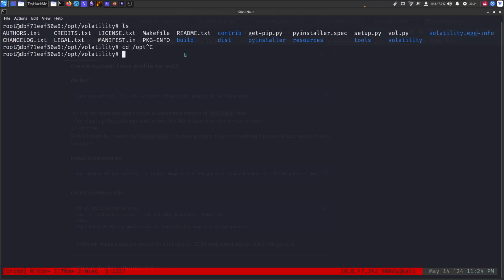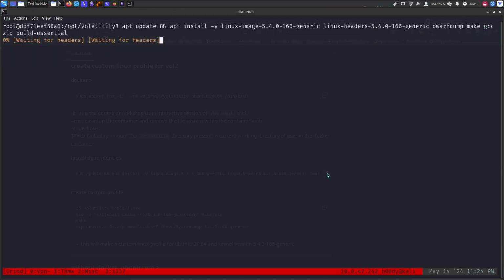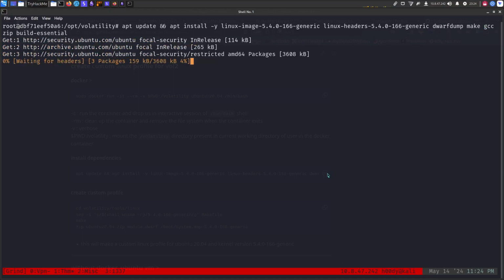That's what the rm option does. So apt, I'm going to copy this command again, and I'm going to run it once more. And we're going to fix dwarfdump, add build essential. I think we'll be good to go.